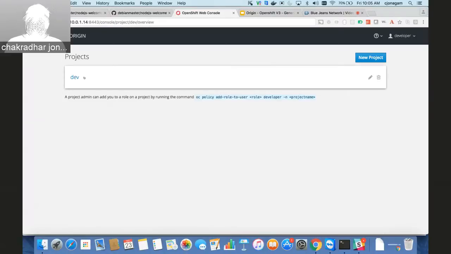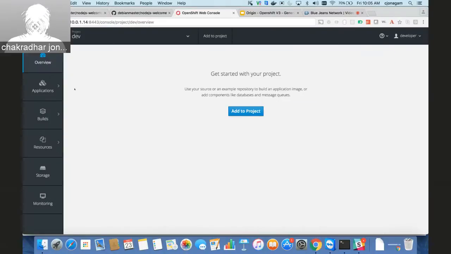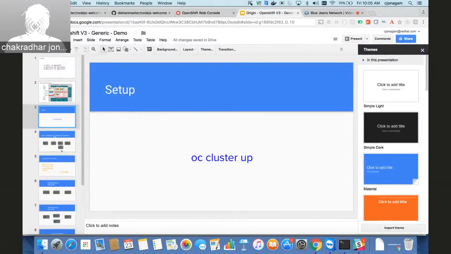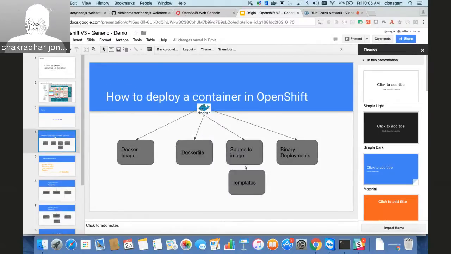I'll start with dev now, and then go through some of the features of the UI and also the CLI, and how a developer gets started with their application deployment. So this is what I'm going to cover: deploying Docker containers, Docker images, or Docker applications into the OpenShift cluster using various methods. OpenShift provides a wide variety of support. You can deploy Docker images inside OpenShift. Let's say you have your Docker images already built outside somewhere, and you want to deploy these applications inside the OpenShift cluster.